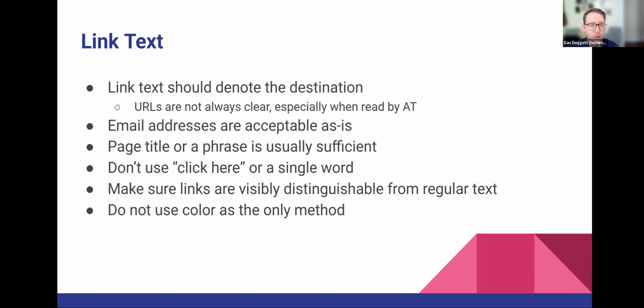Screen reader users will often navigate through a website or through an email by certain aspects like links or buttons. So if they're looking for a specific link destination and it's not clearly communicated in the link, for instance, click here or more, they won't know what that link is taking them to.